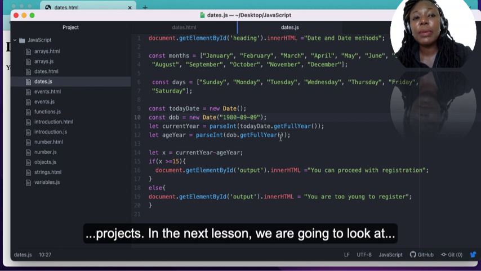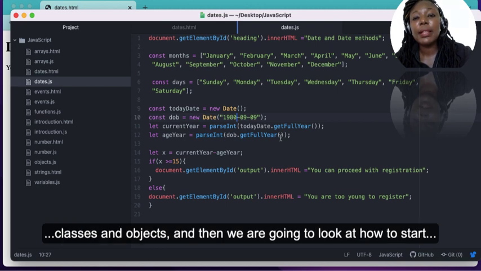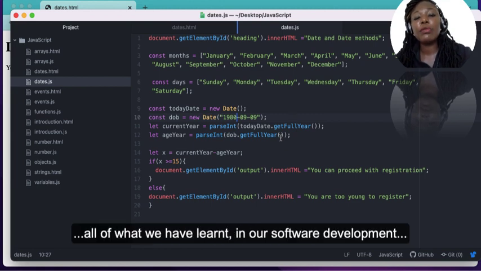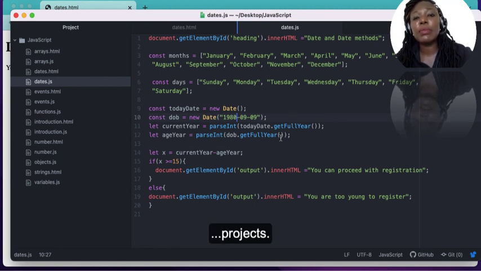In the next lesson, we are going to look at classes and objects, and then we're going to look at how to start using all of what we've learned in our software development project.